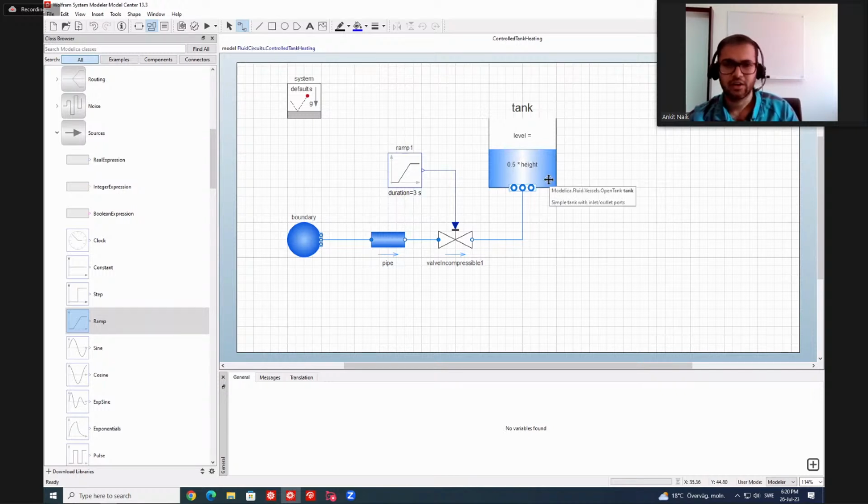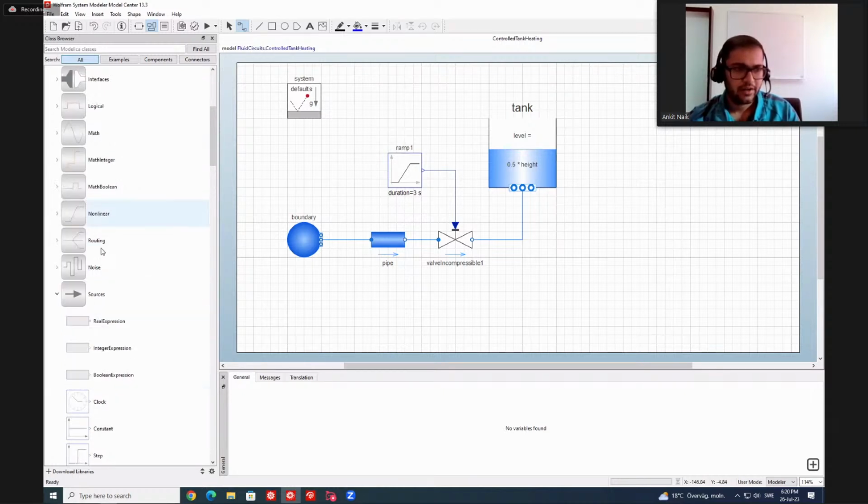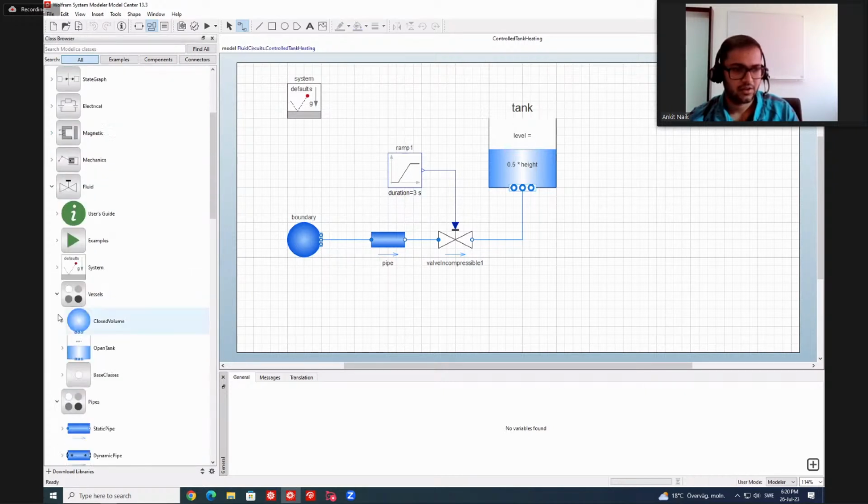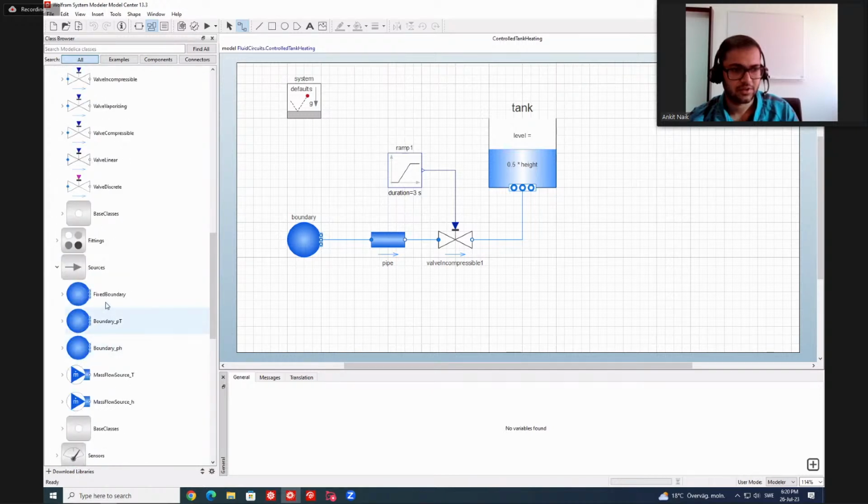The next thing that I wanted to show was how there can be a thermal interaction between two different fluid circuits. So to do that, I will create another circuit, and for that I will use again a boundary component like this.